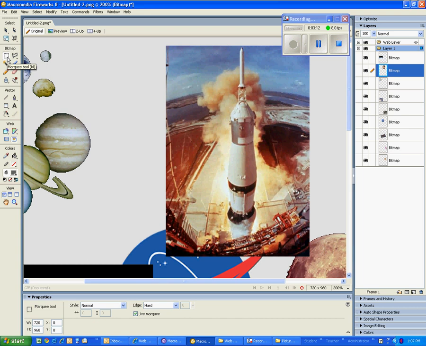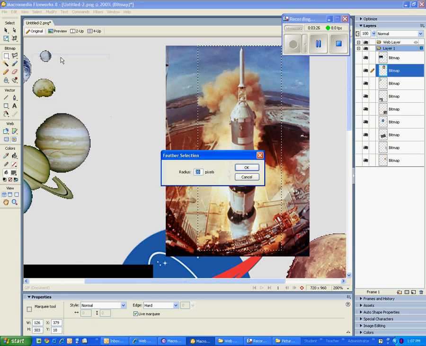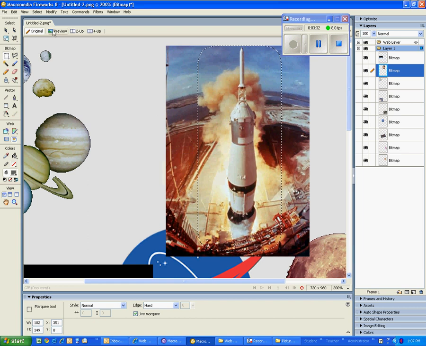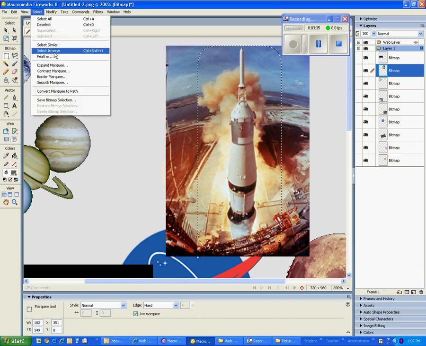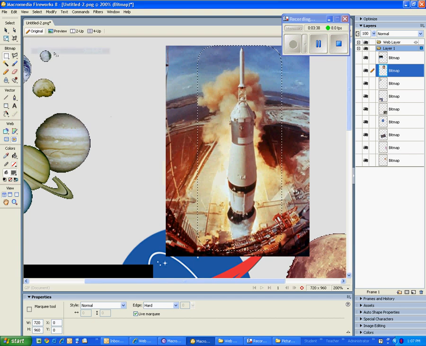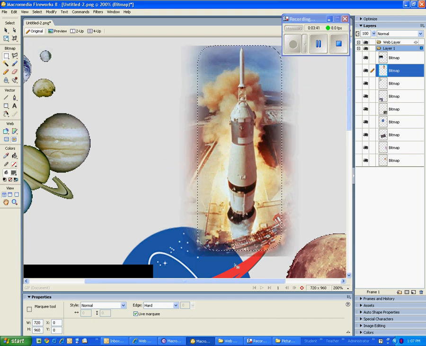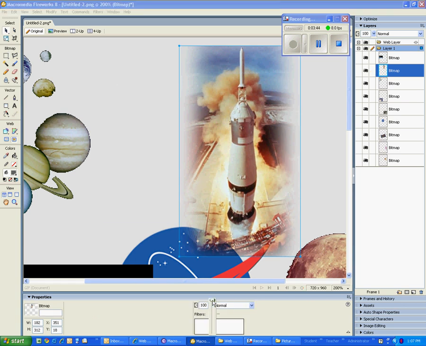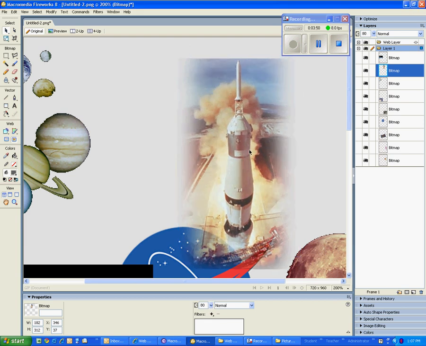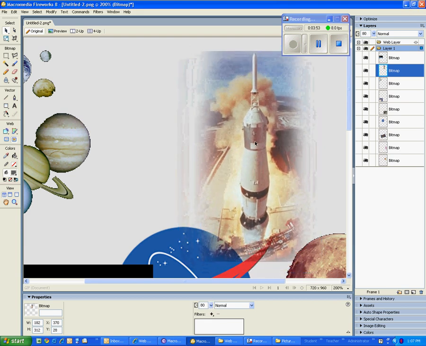So come over and choose the marquee tool, and let's create a square around our rocket, something along those lines. Go to the Select menu and choose Feather, and I'll make this a 30, and select the inverse, and then hit delete. There you go. And then I'm going to hit escape and come to the bottom and increase the transparency to about 80 again. So now we'll be able to kind of overlap that with a couple other pictures.